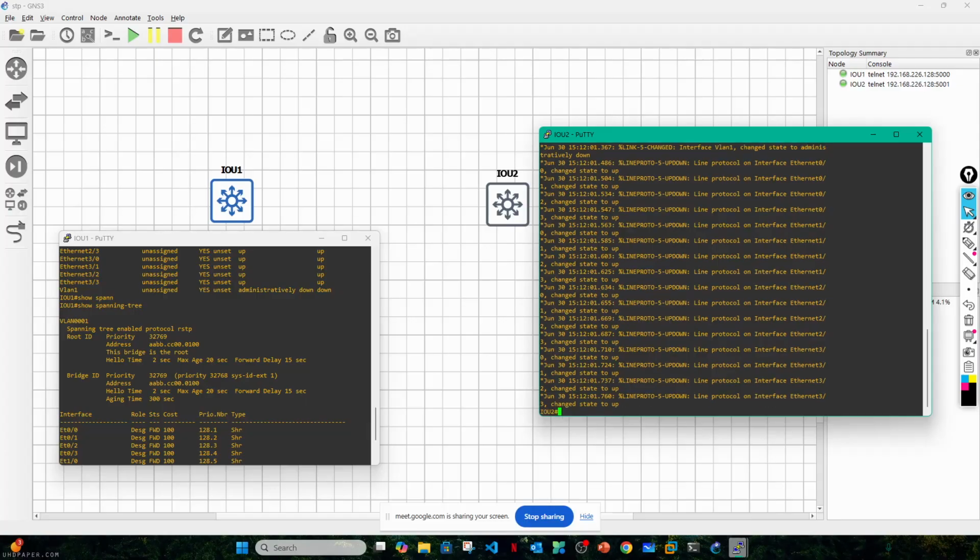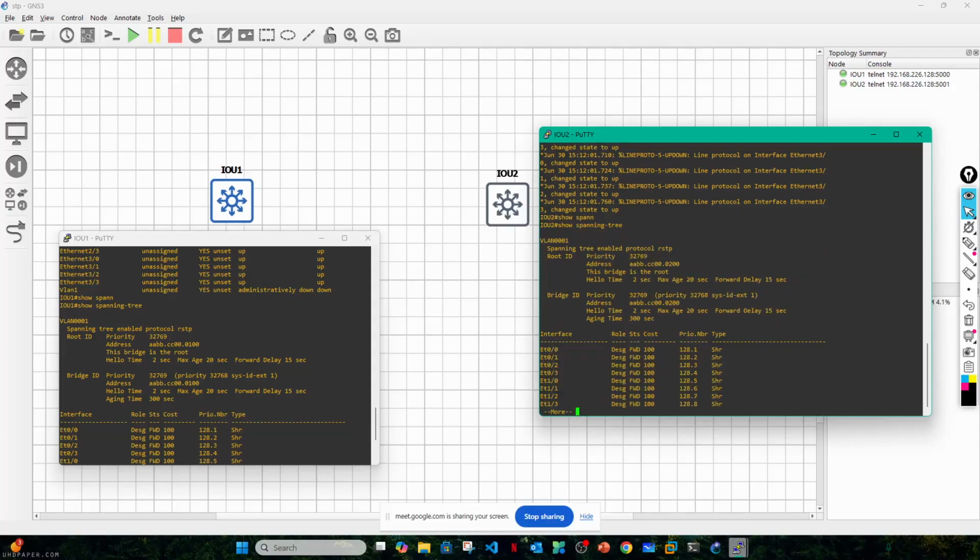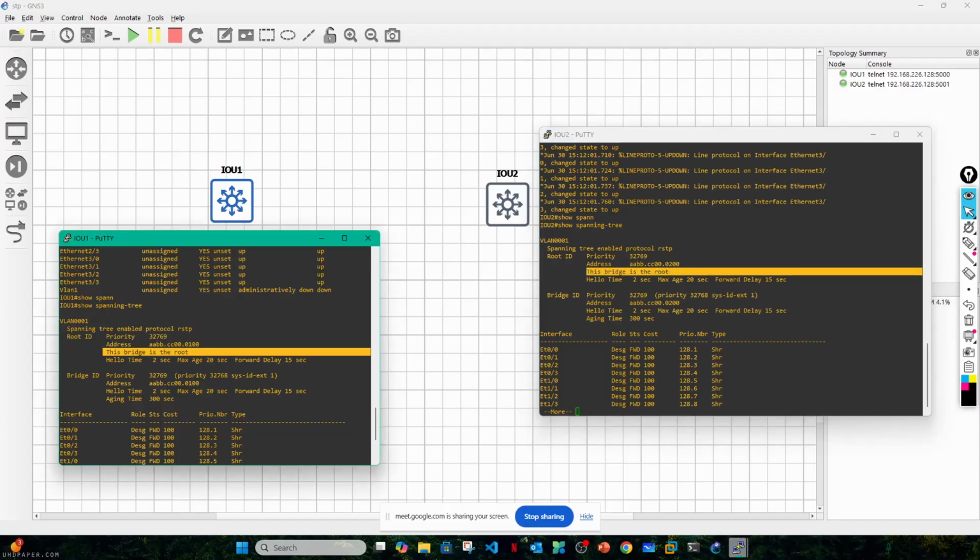When I check IOU2 and run show spanning tree, this bridge is also the root, because there's no physical link interconnecting these switches. That's why they identify themselves as root bridges. The root bridge means the main switch, so every traffic forwarding through the core layer is going to be the root. I'll explain that.